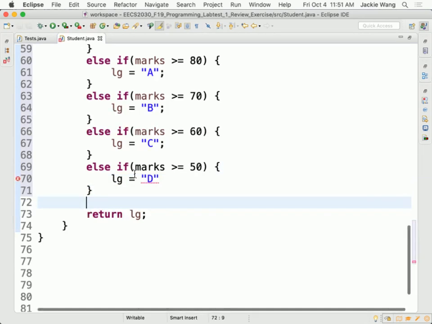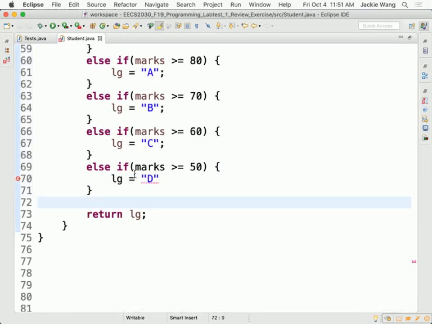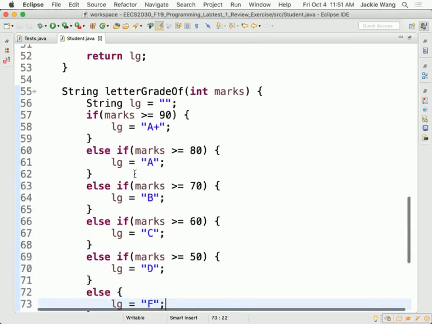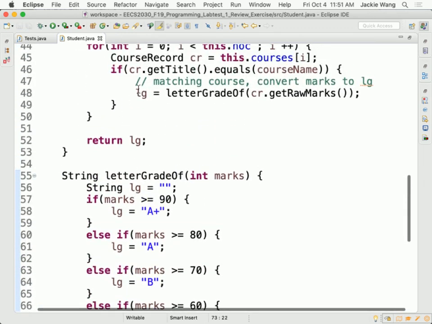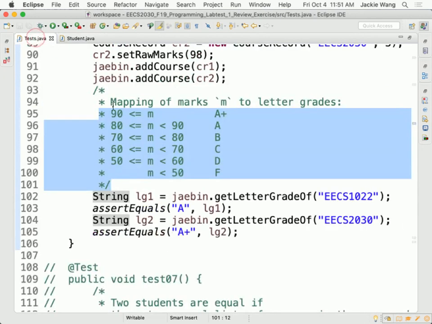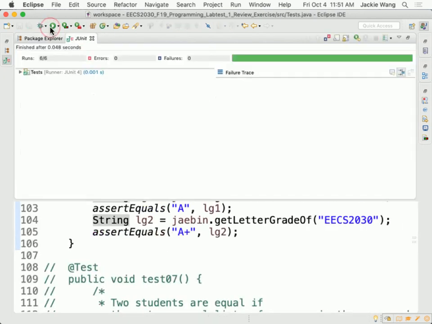So now we want to say everything else. That means below 50. D, else, yes. I agree. And then else LG is assigned to F. So now I think the main thing that you can pick up from this particular exercise is you can feel free to define helper methods for yourself, given that it's not going to cause any compilation errors with the JUnit test. Feel free. Everything compiles and passes. And if I run the test, everything passes.